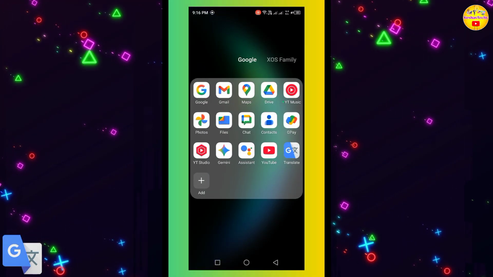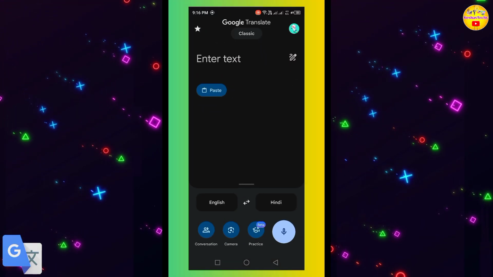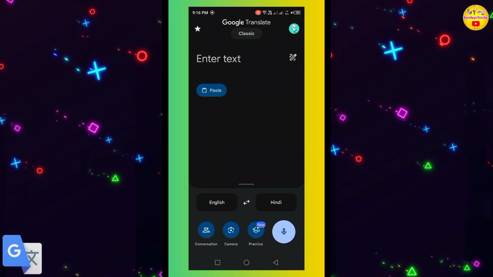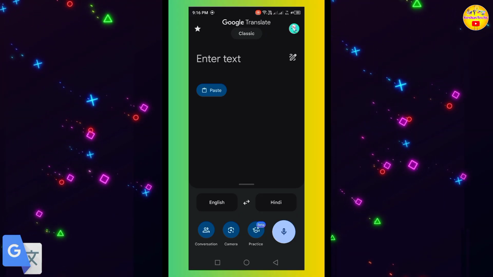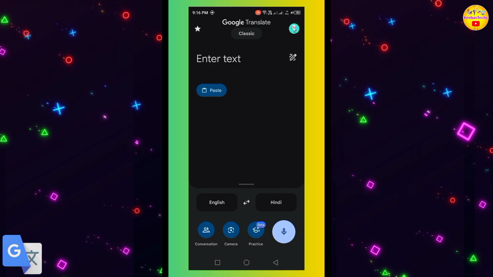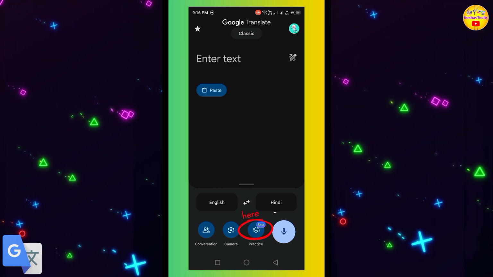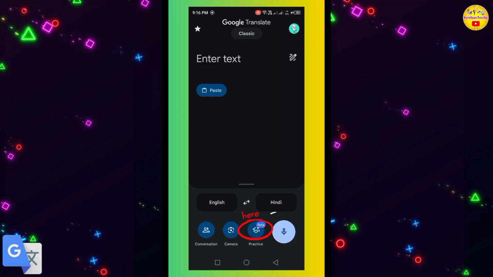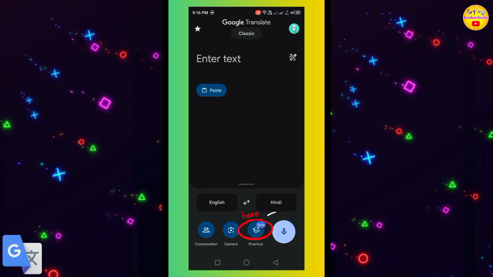Open the Google Translate app on your mobile phone. Make sure the Translate app is updated to the latest version from the Google Play Store. Here you can see the new interface of the latest Google Translate app. Here is the Practice feature. This feature is currently in beta version, so the team is also working on it.